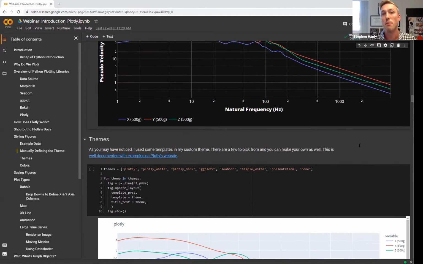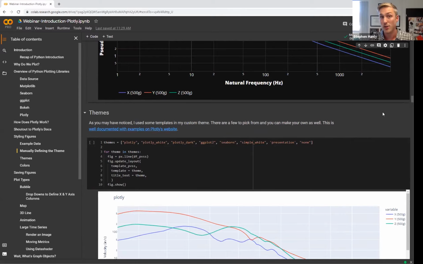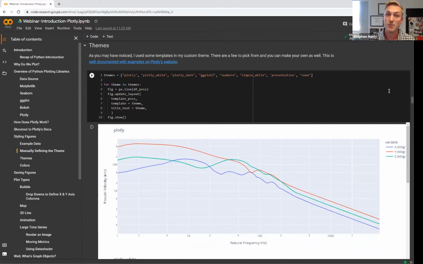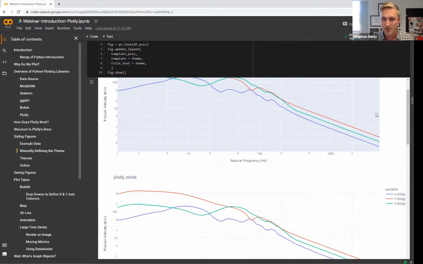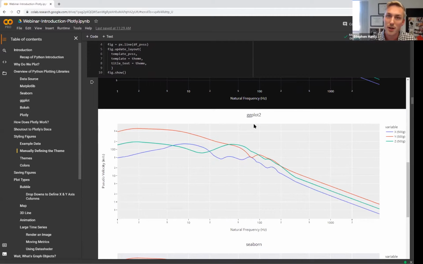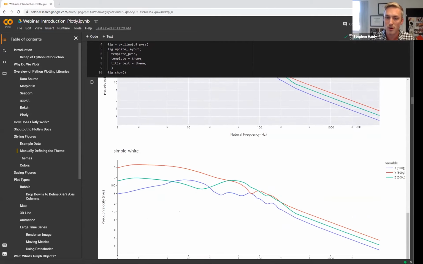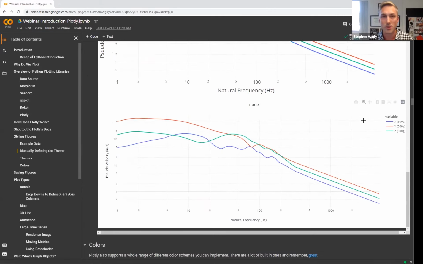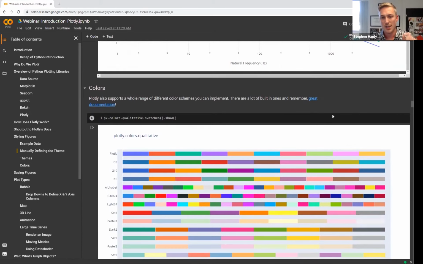Plotly has some built-in themes that you can use. And you notice in my themes that I customize, I started with the base one. So I just wanted to show you these. There's a Plotly dark and light. There's ggplot. Again, they're inspired by Grammar of Graphics, Seaborn, and a few of them. So you can use those.